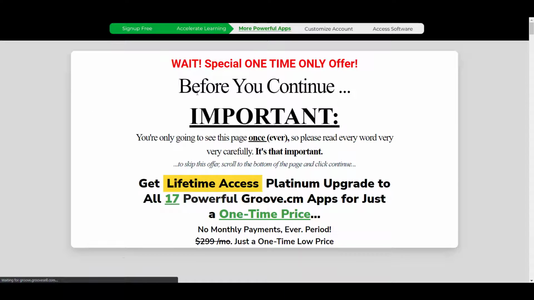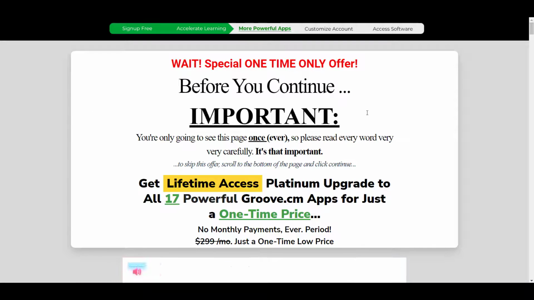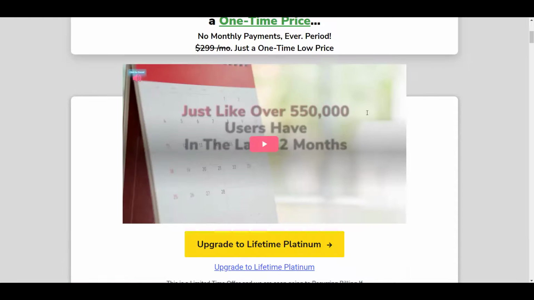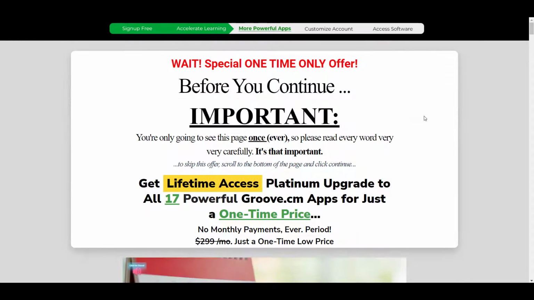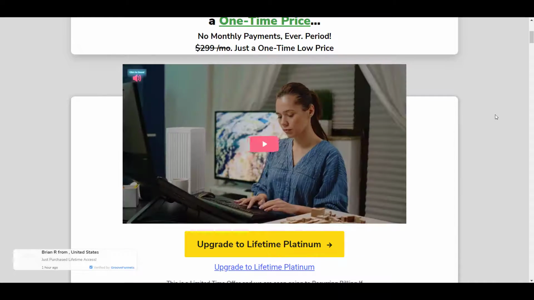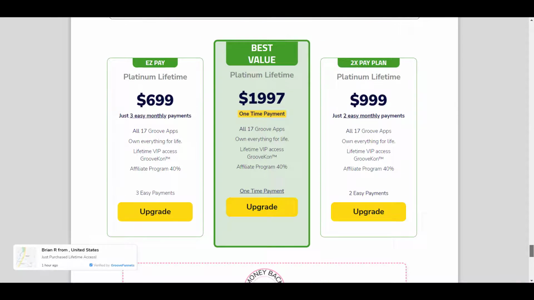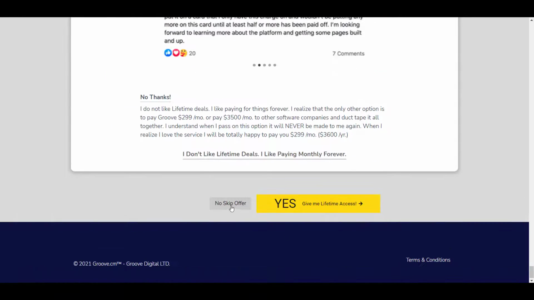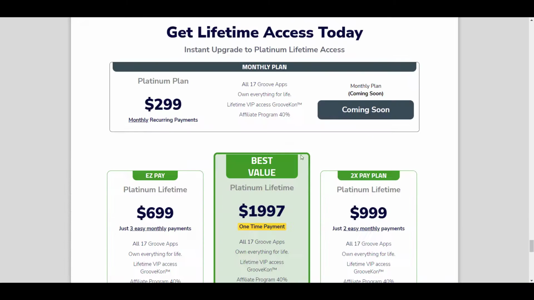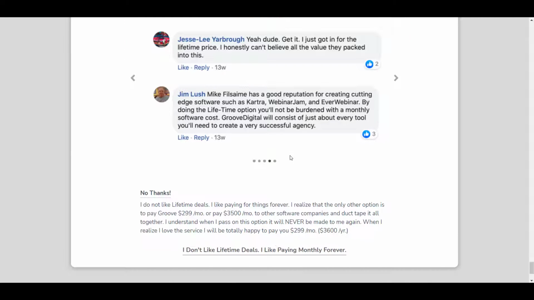Then you will get a special offer. You can upgrade to Platinum and get unlimited access to all the tools. You can choose to upgrade, or you can say, I don't need to upgrade, I just want to use the free features. So you can choose the free offer, or if you do want unlimited apps, you can go with that.